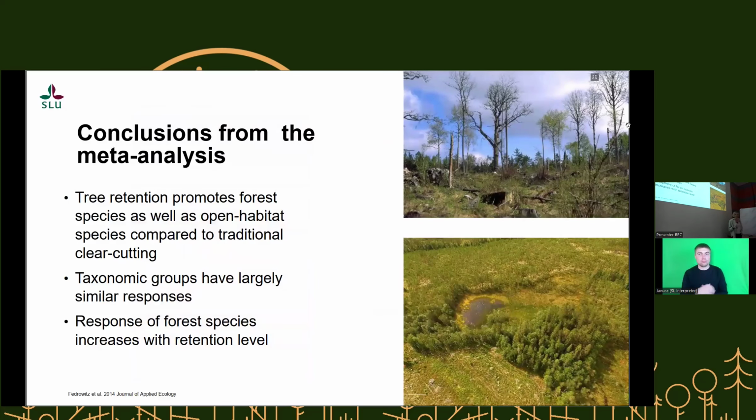So the conclusions are then that retention promotes both forest species and the disturbance open habitat species compared to how we traditionally did this without leaving anything. And this is, as I said, only studies from clear cutting. Also, as a parenthesis, the deadwood species are not included because there were too few data, so it was on the living trees and the tree patches. I didn't show this, but the taxonomic groups have a largely similar response. There was also a tendency, which we did not analyze as we felt there was not enough data, for the forest species to increase in abundance and species-restricted abundance with the retained level.